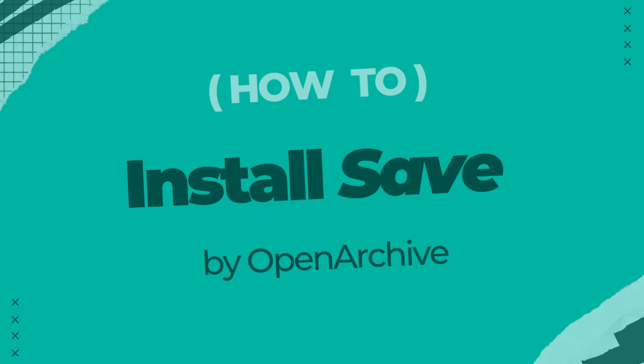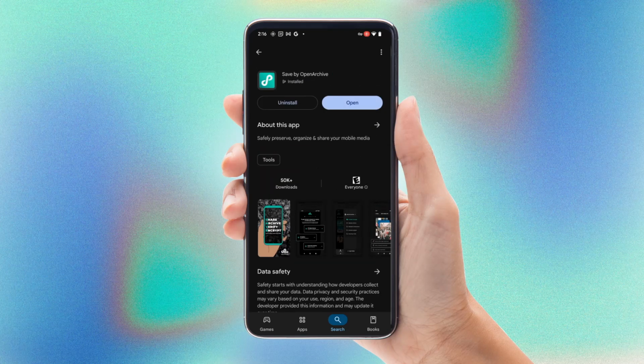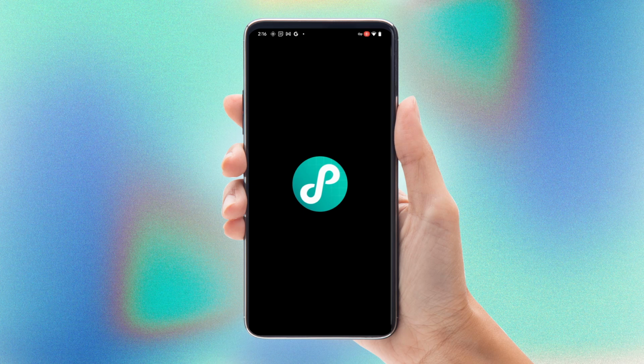How to install Save. You can find and download the Save app on your smartphone by searching for Save by OpenArchive in the Google Play Store or Apple App Store. After installation, select Open.